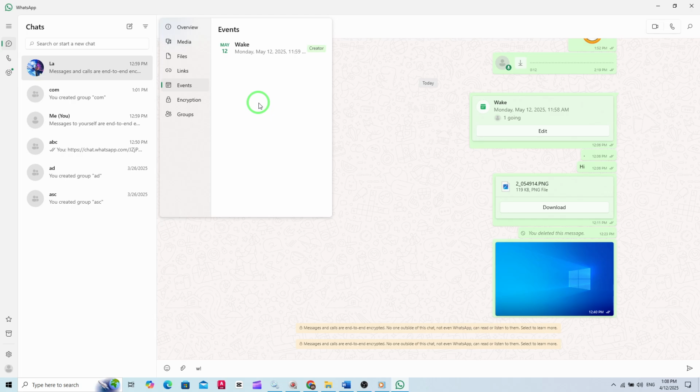This feature is incredibly useful for staying organized without needing a separate calendar app. You can quickly check upcoming events, their dates and times, and even manage them directly from this section.